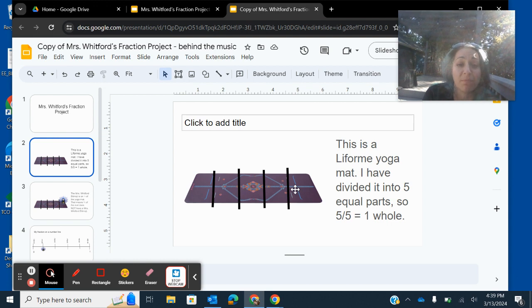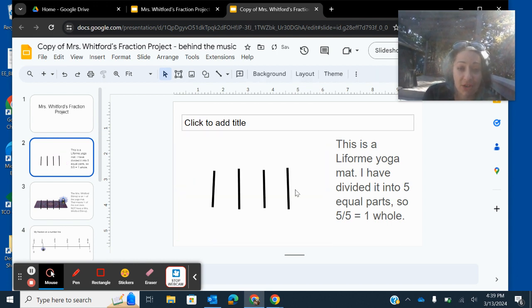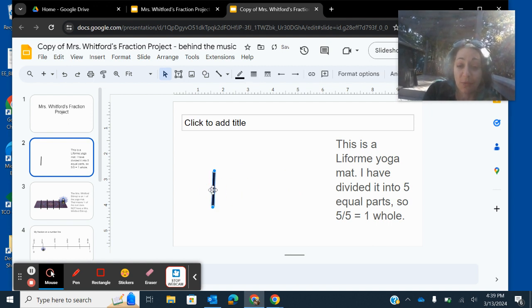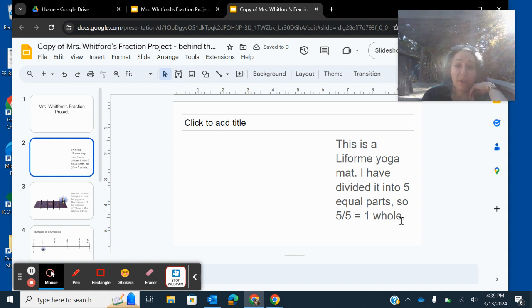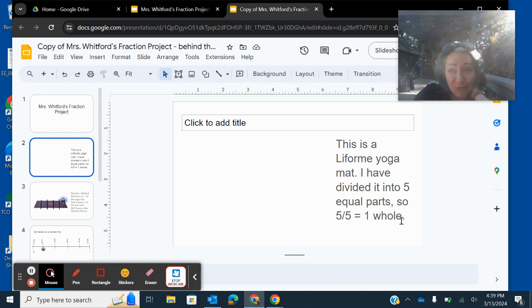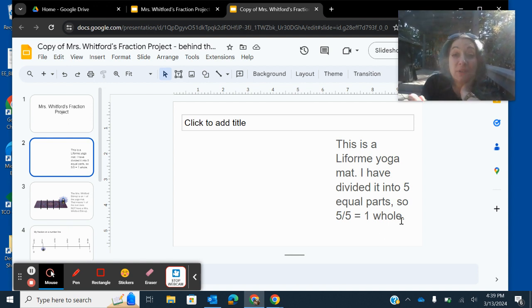Your object might have lines, and I'm going to erase mine actually. I'll show you how to get those. You can come up with whatever object you want to talk about. It could totally be a candy bar, a soccer ball, a football, or a football field. Really, it could be whatever, as long as you understand that it can be broken up into fractions.